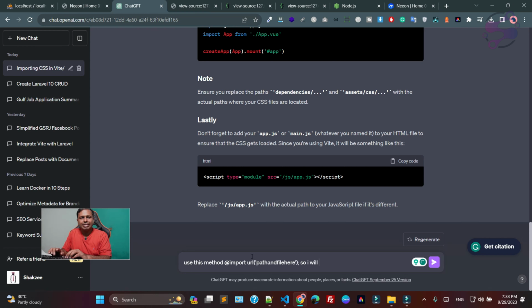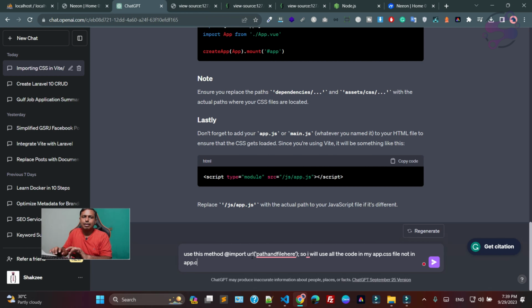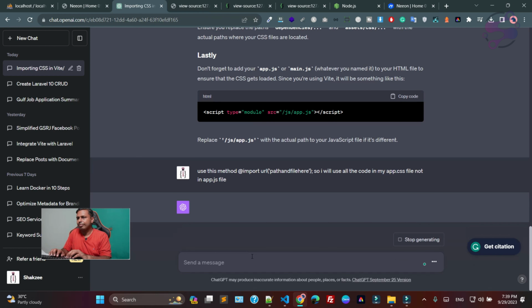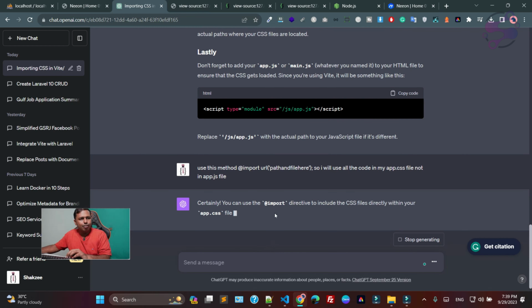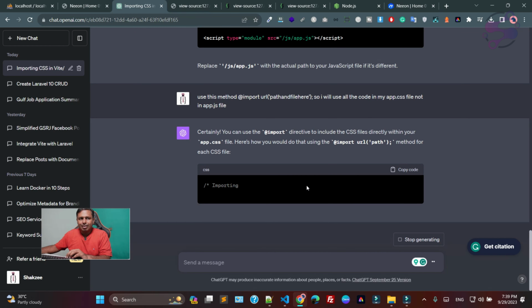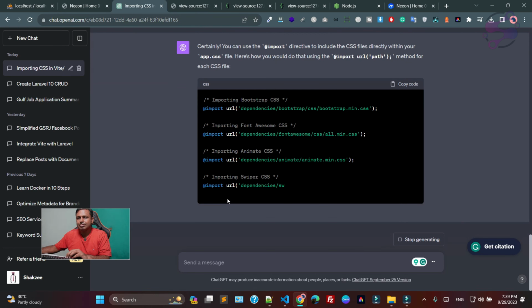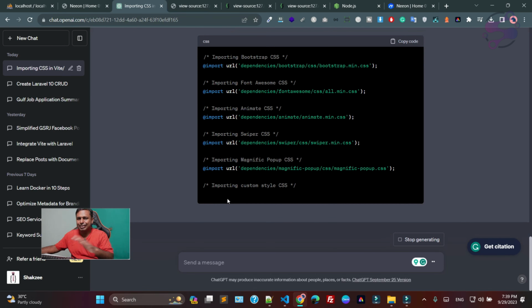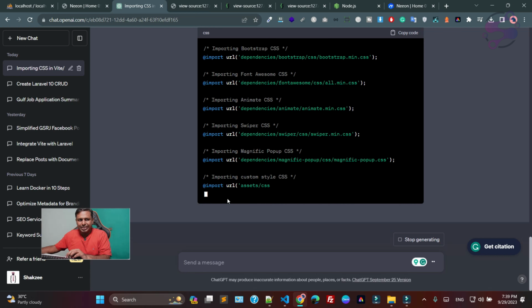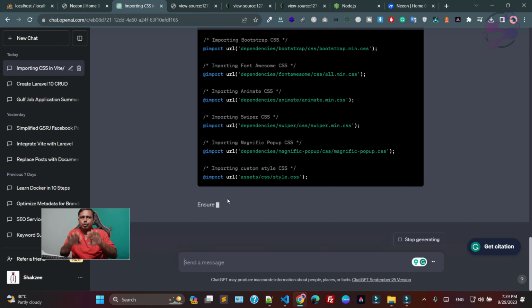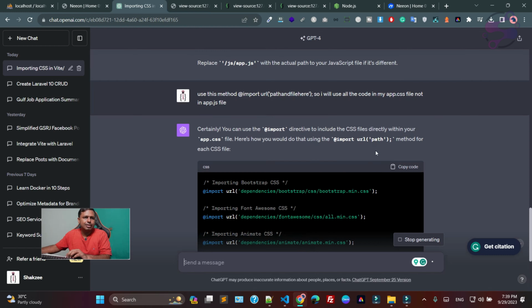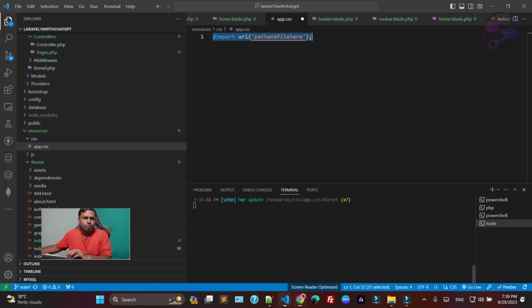I'm saying to ChatGPT, use this method. So I will use all the code in my app.css file, not in the app.js file. Fine. So now you have the solutions. You don't need to write each and everything. You don't need to put in the effort to write or to copy and paste the files. So you have the solutions.